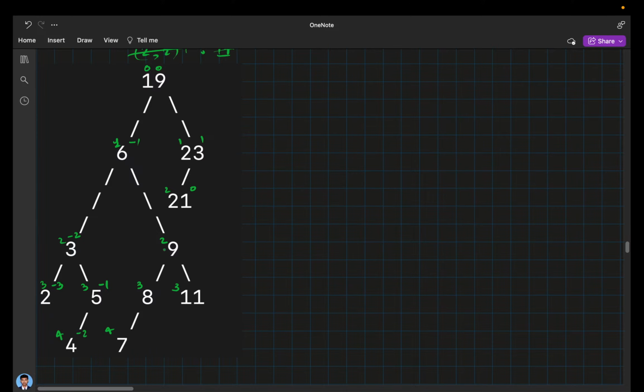And minus 1, 0, 1, then 3, and this, like they have made this. Okay, let's remake it again. It doesn't look good. 19, and after 19 they will put 6 and 23. Okay, and after that 21.